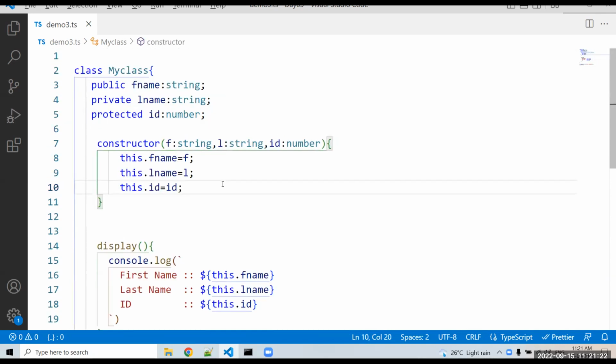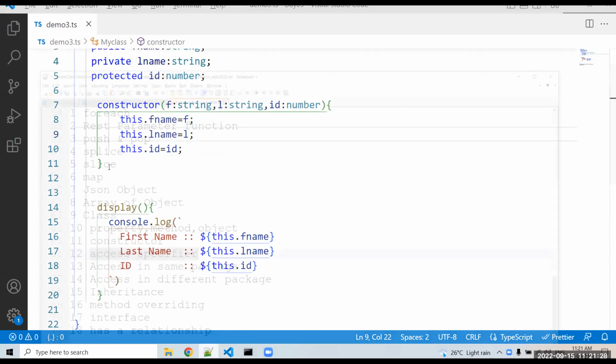Clear these things, everybody. Access specifier. Yes, sir. Yes, Sumit. Very good.